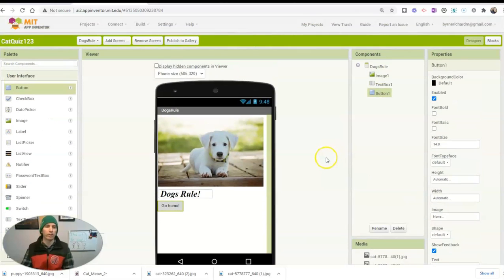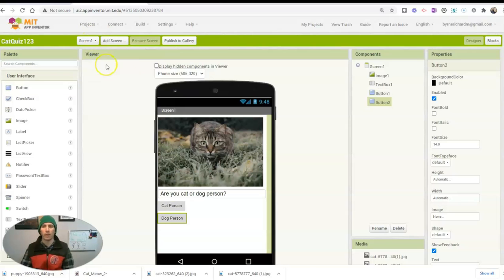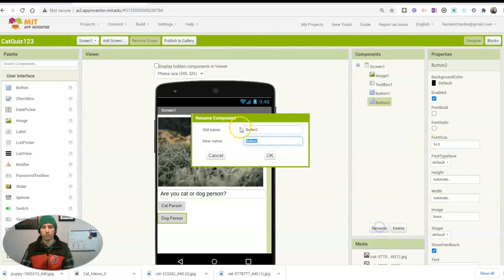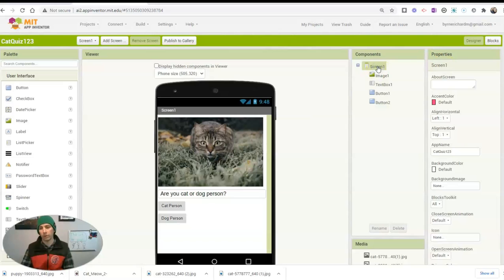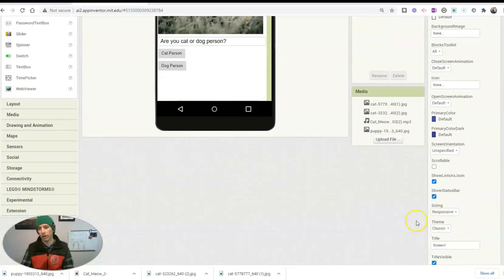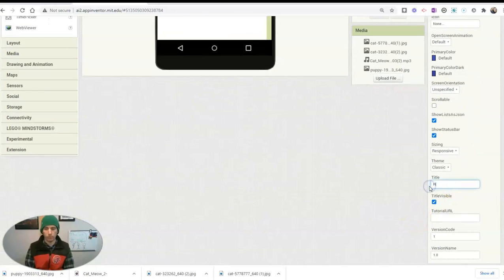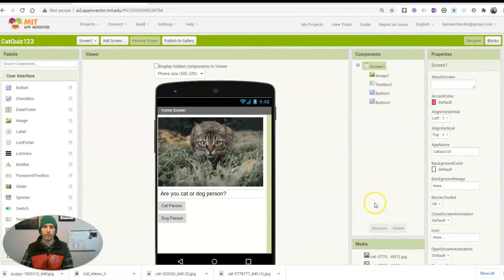So we now have 3 screens. We have a dog's rule, a cat person, and a screen 1. Let's go back to screen 1. We can change the name of screen 1 if we want to and call it our home. That's where we want to change it. There's our screen 1. And we can change that out. Change out anything we want about that. Title. There's our home screen. So are you a cat person or a dog person?